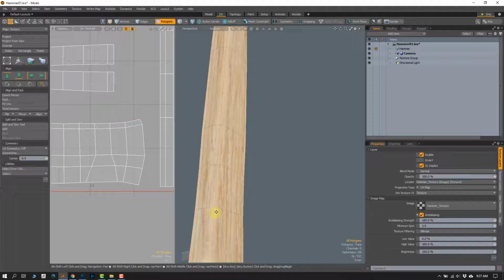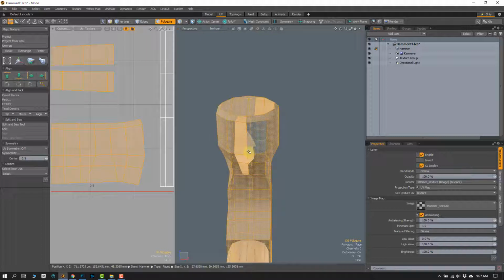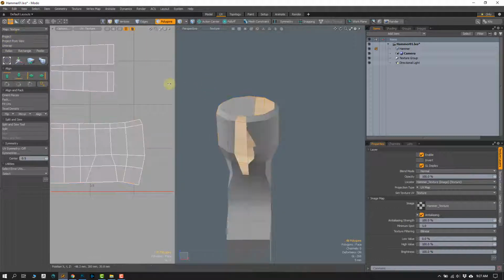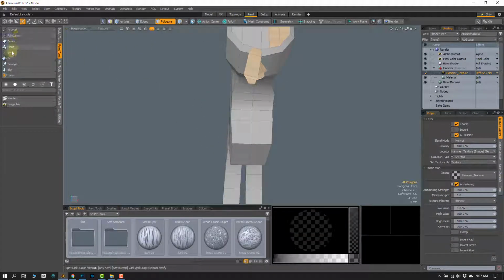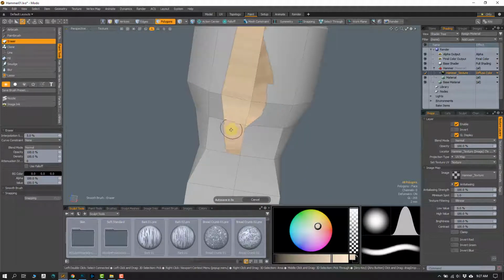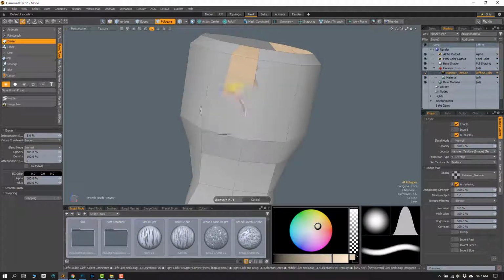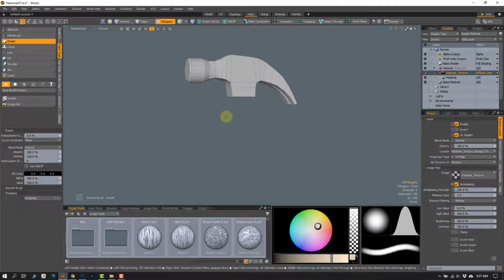So what I can do is just have a smaller brush size when I'm doing this. Oops, I'm on the wrong tab. We need to go back to the paint tab. So now we'll move on to painting this hammerhead.